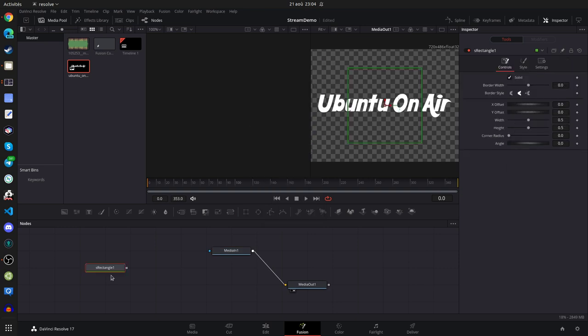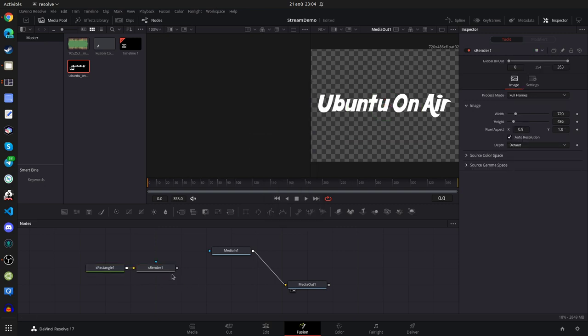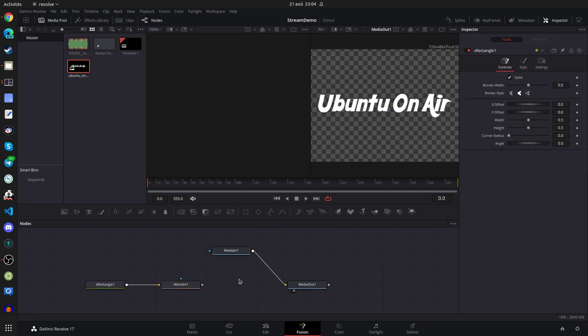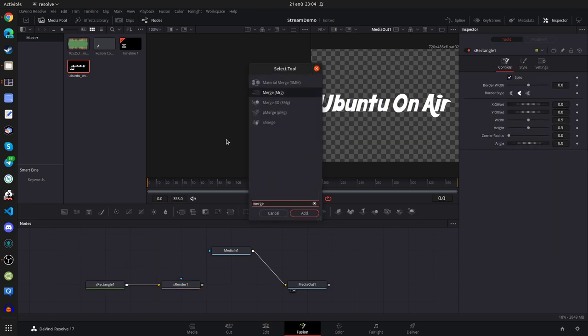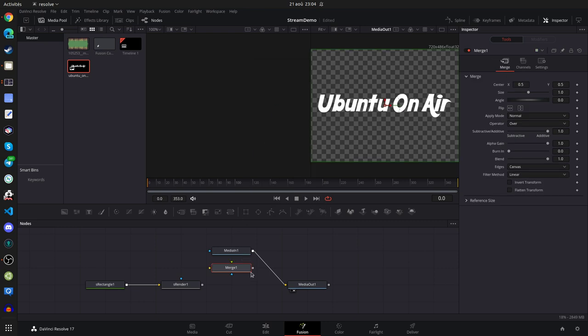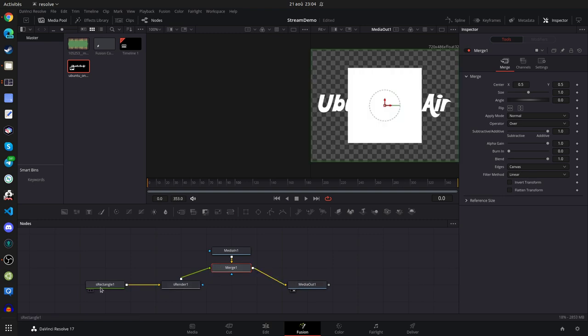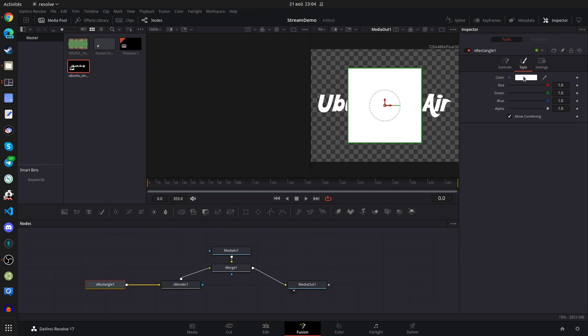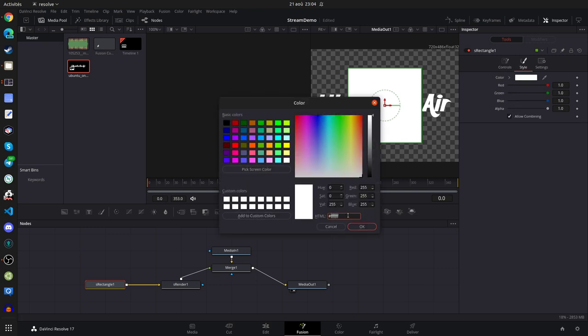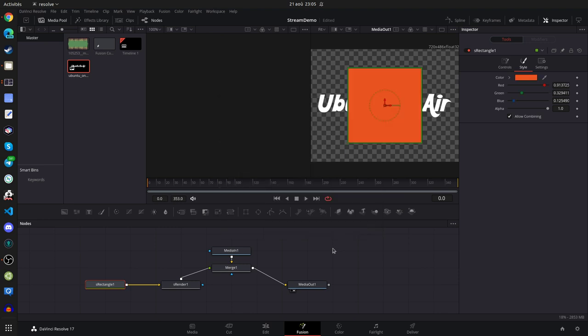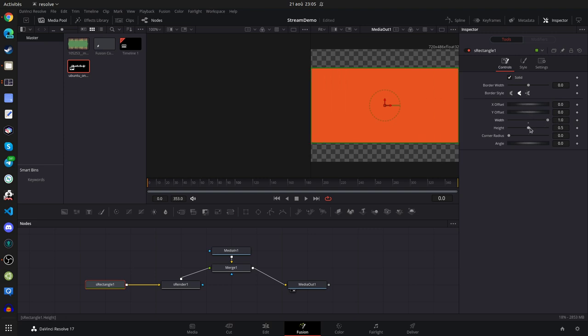Let's quickly add another renderer and another merge node. So, merge, shift merge, and merge in there. Going to use that as the foreground, that as the background, and show the results here. Yes. Need to change that back to the Ubuntu green. Green. No, that's not the correct flavor of Ubuntu green.